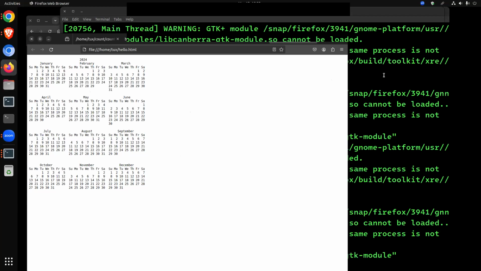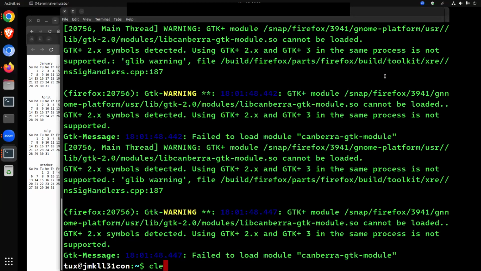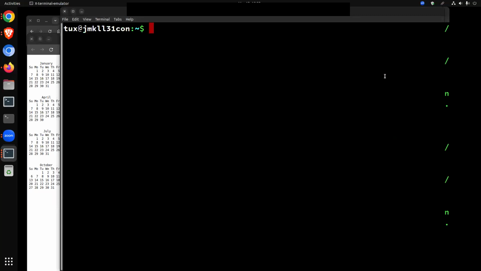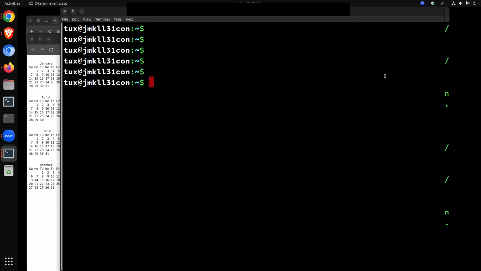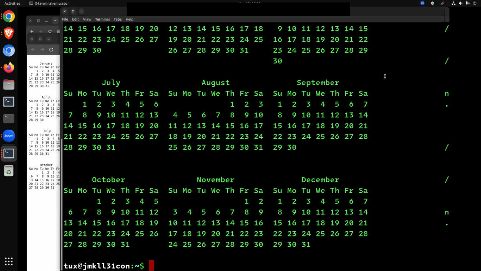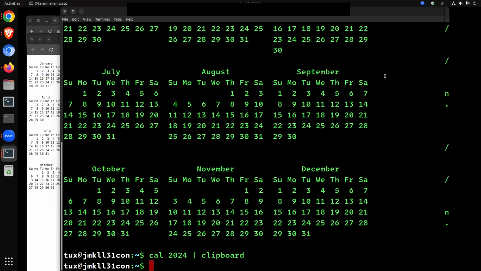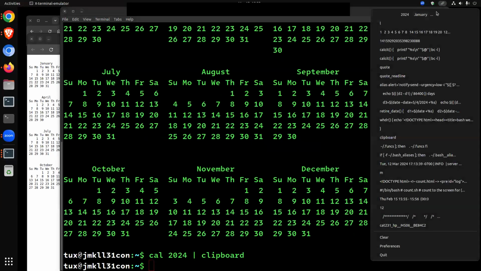And let me show you one other thing with the funcs. That clipboard. If I say Cal 2024, it goes straight to the screen, right? If I do clipboard, where does it go? It's in my clipboard.